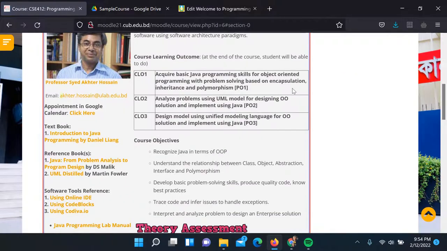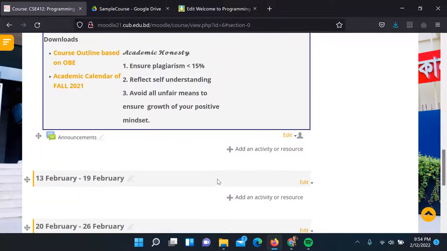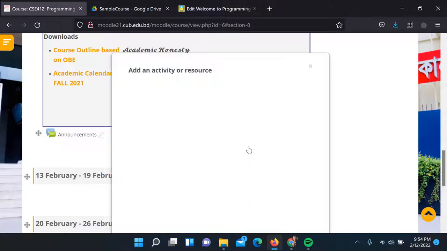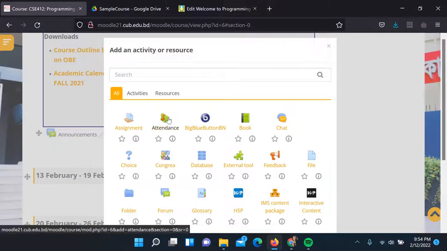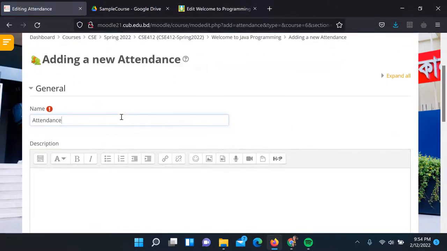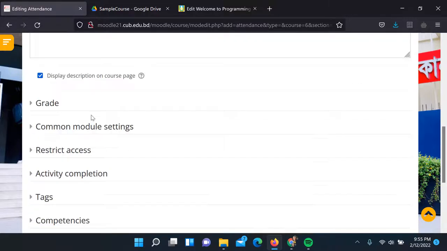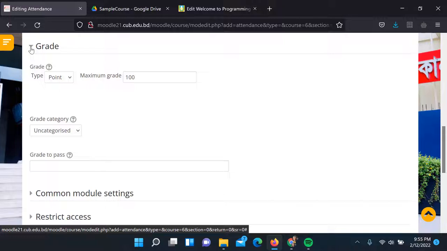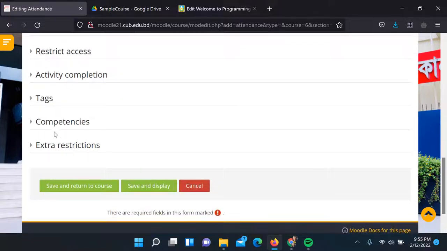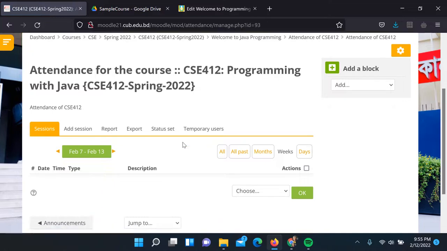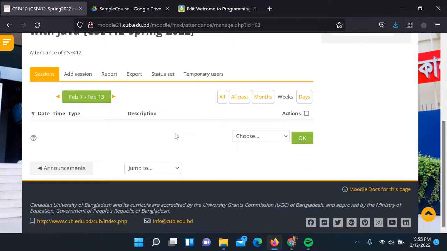Now I show you what happens. Let's say I am going to add attendance. So I click an activity and then I pick attendance and then I say attendance of CSE 412. I can put the same thing here as the description. Then display description, fine. I don't have to do grading because I can assign grade points also. I can do all kinds of competencies. These are extra discussions I have to do sometimes. Save and display.